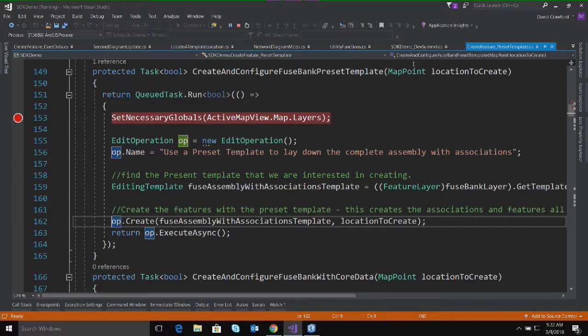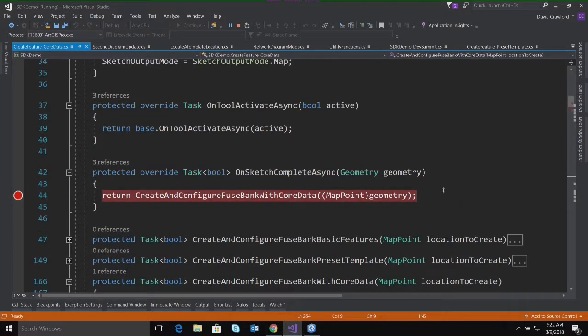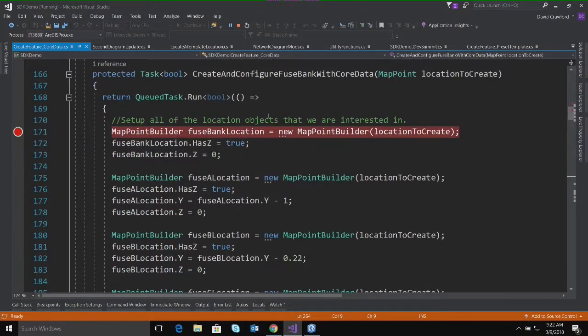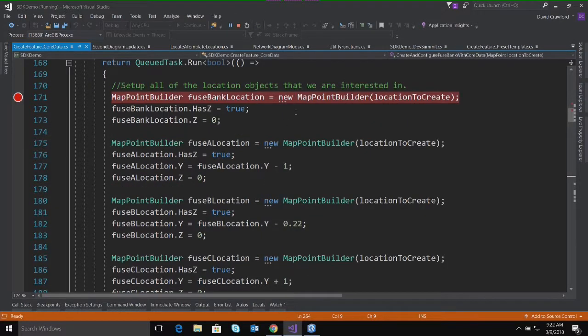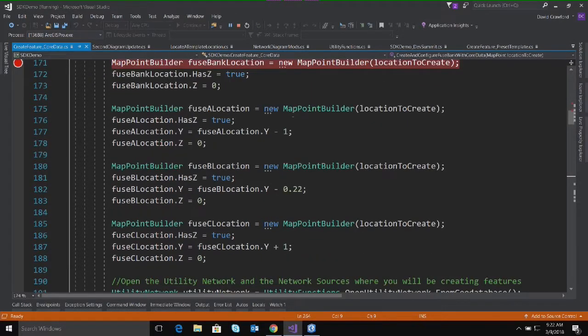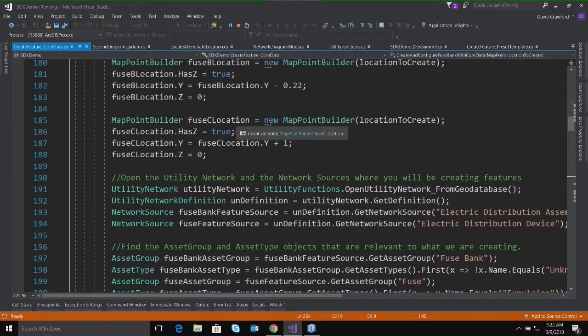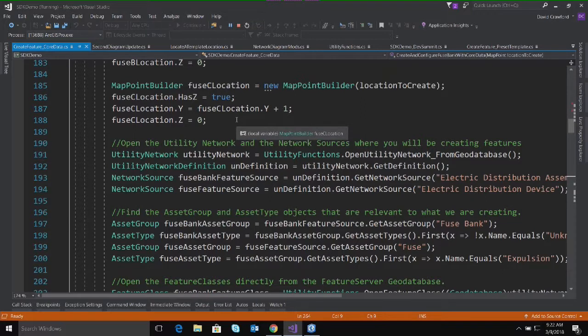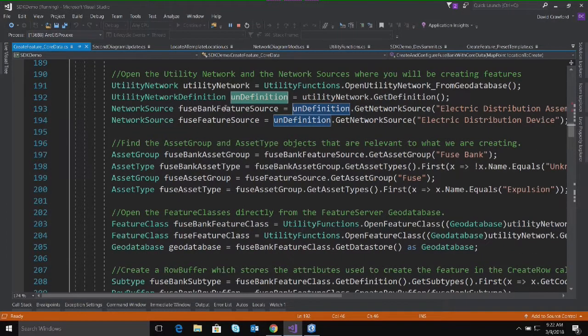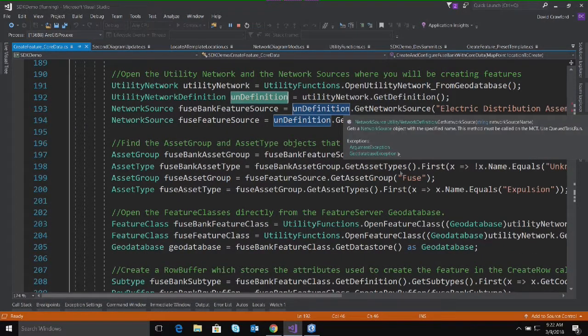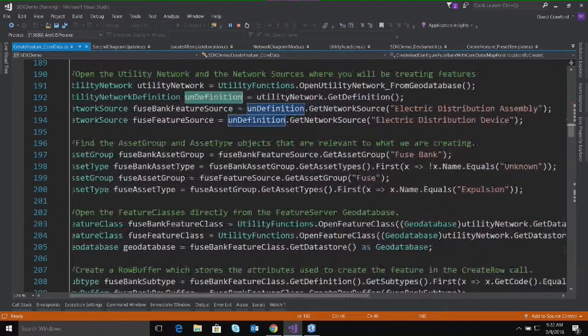And the last thing I'll show is sort of the core host version of this. So if I had gone in with the core host, I do the same sort of process. I tell it where to create these features, how to offset them, what the features are. So in this case, fuse bank, a couple fuses. The difference is, because I'm in a core host, I don't have layers to work with. So now I've got to work with the actual objects. I've got to open the utility network, get its definition, find the feature sources or the network sources that I want to create these features inside of. In my case, an assembly and a device.